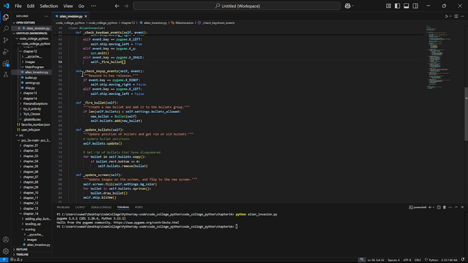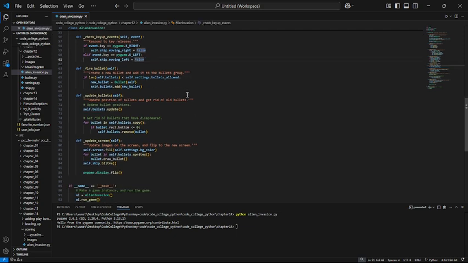Then over here there's the check key up events method, essentially saying the same thing. So it responds to key releases. So it's basically the opposite. When you release the right key, then the ship won't move to the right, so it's set to false. When you release the left key, it won't move to the left.